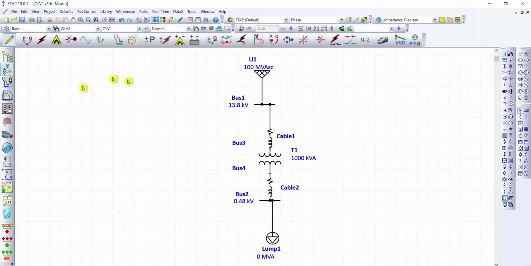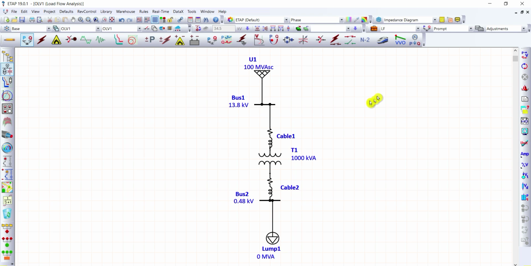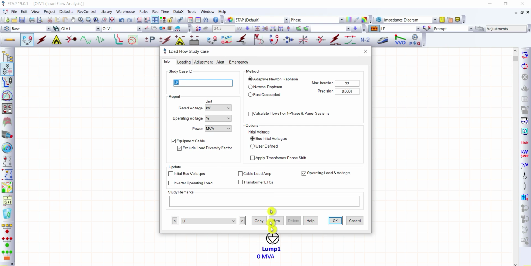Okay, and now we're going to run a load flow analysis. By clicking load flow from here, first we're going to update our study case. From our study case, ensure that the cable load amps has to be checked, so that it will provide information on our screen. Okay, so let's click OK on this.